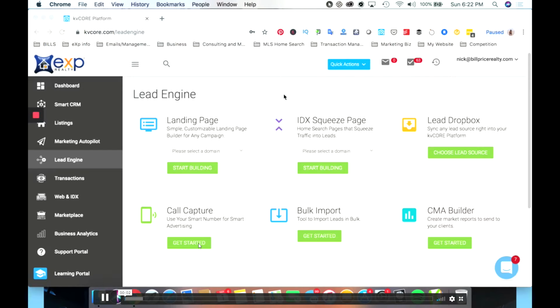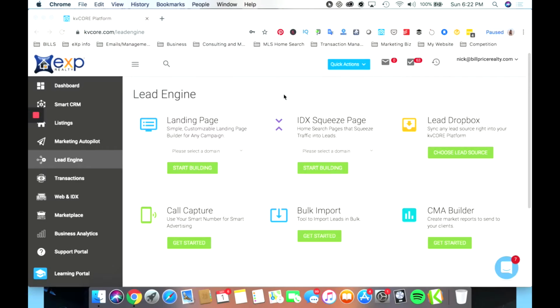Let's talk about squeeze pages. So we're here in the lead engine tab. Today we're going to talk about lead generation. In the lead engine tab, we have squeeze pages in the center. And what you're going to do is select a domain.